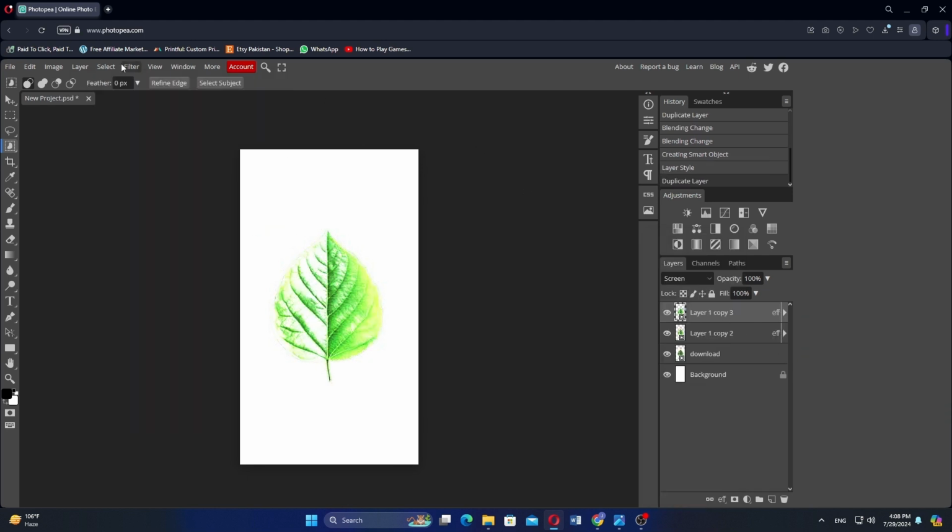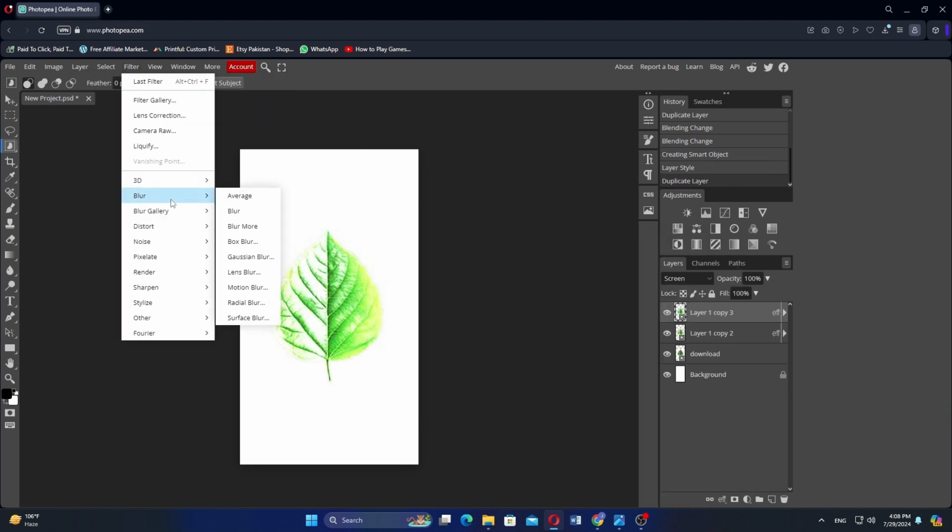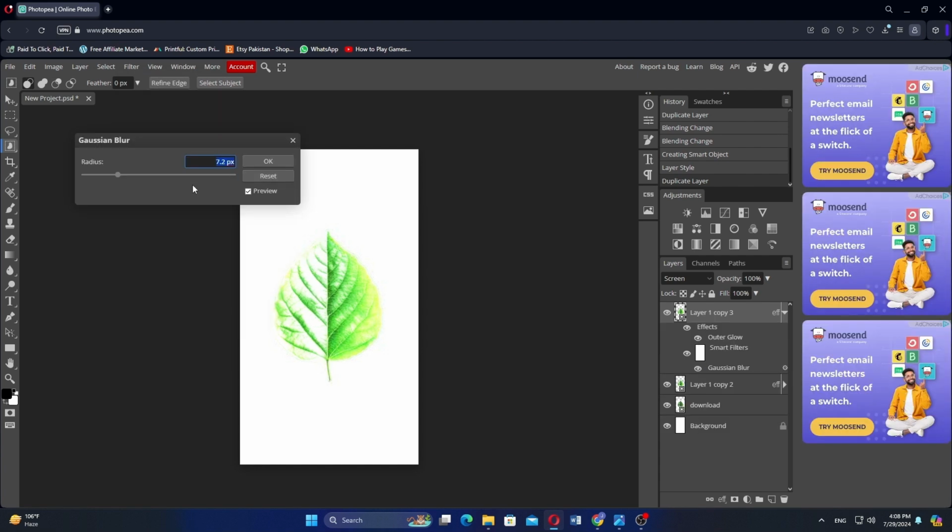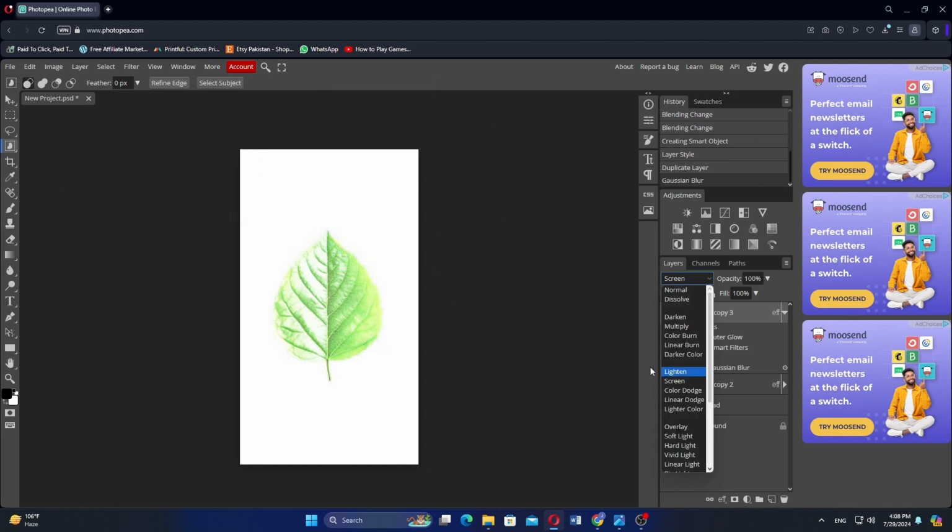Next, click the Filter tab and go to the Blur option. From the further options, select Gaussian Blur and select the radius. Click OK and select the top layer. Now, select the Soft Light option to apply it to the layer.